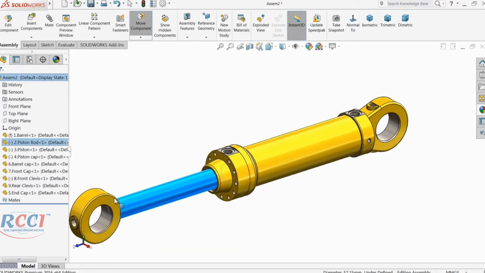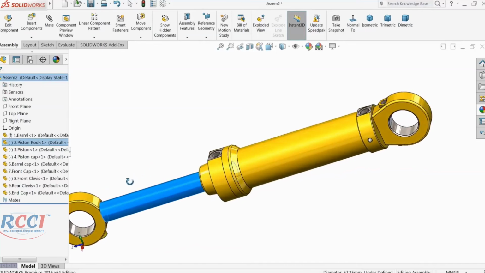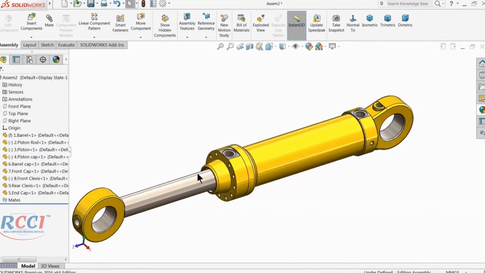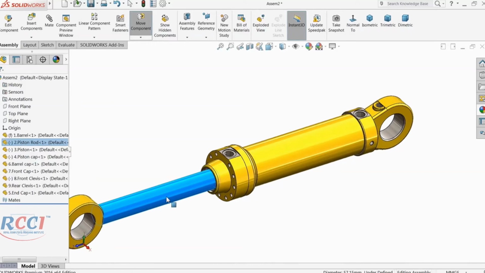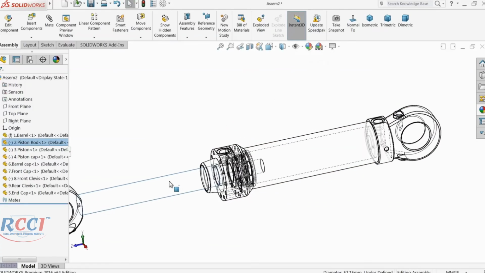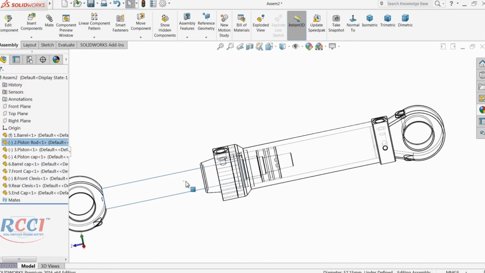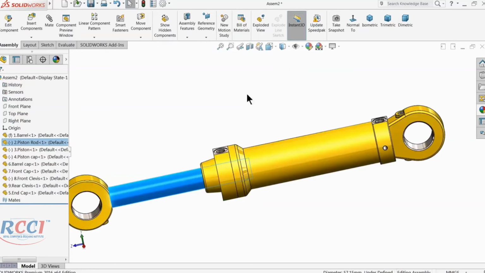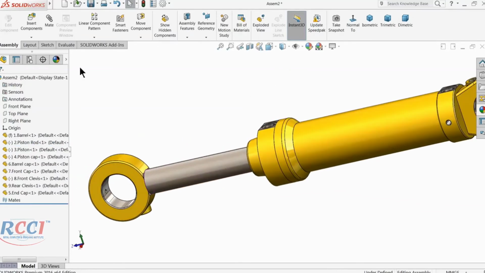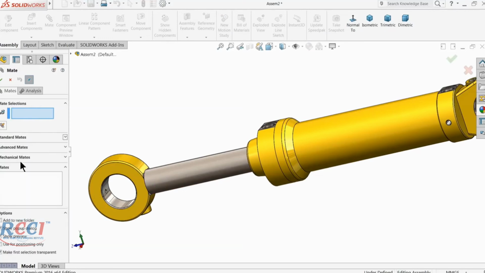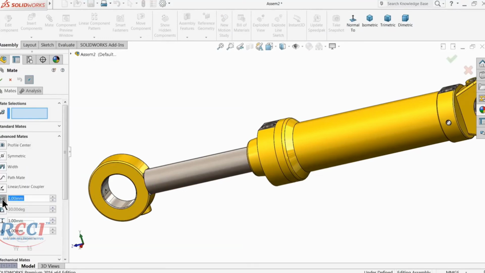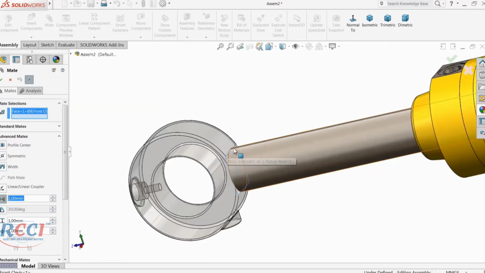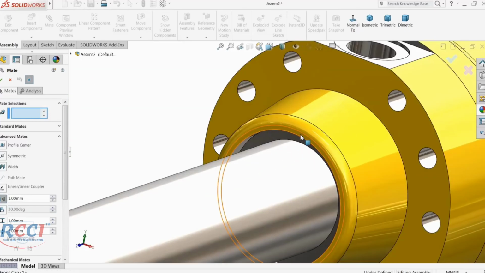Now here we can actually do one thing. Just check the limitations up to here. Okay, choose mate, and here go to advanced mate and select distance. Select this face and select this face.